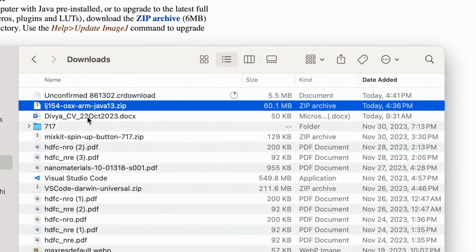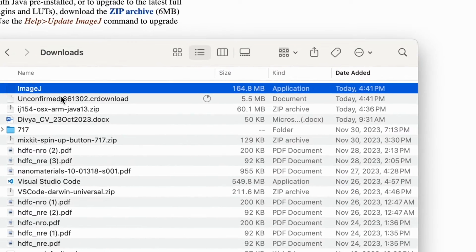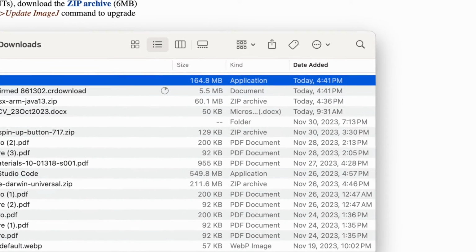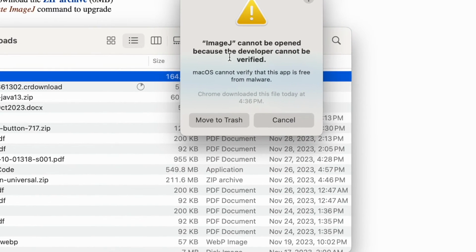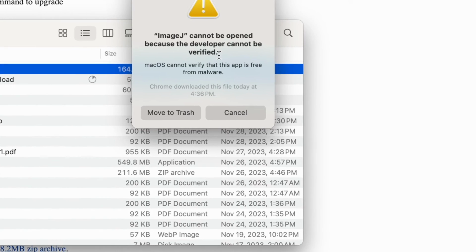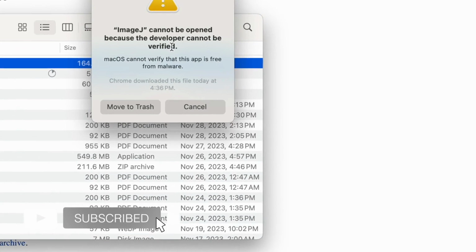So now here we have the downloaded ImageJ in a zip format. If you double click, it will unzip, and then you can see a small icon for ImageJ. If you double click on the ImageJ, a message will pop up. It shows ImageJ cannot be opened because the developer cannot be verified. Okay, so that's a common problem when it comes to the Mac installation.